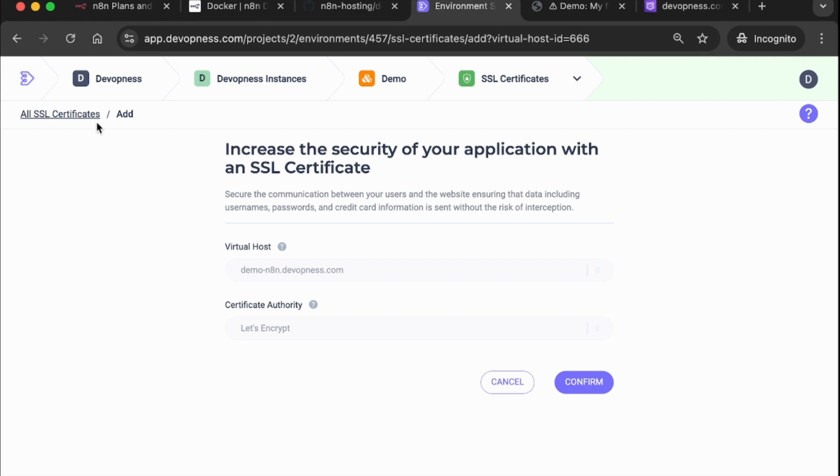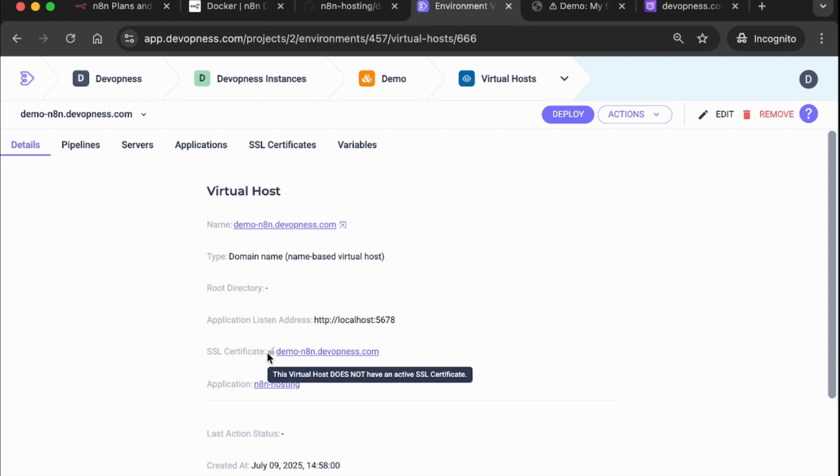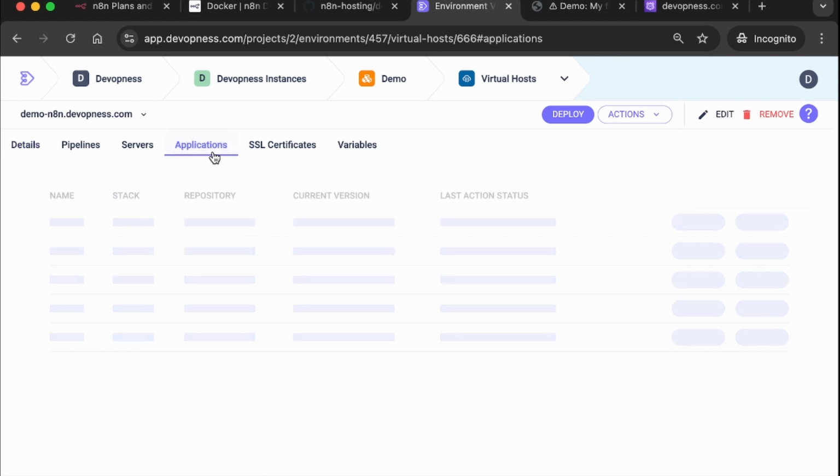It's going to be issued the certificate for this virtual host. We're using Let's Encrypt, so it's 100% free, no cost for that, and your N8N installation is going to be protected. And yes, so we are here, SSL certificate. You see the lock is still inactive because it hasn't been deployed. But there's one more last step before we do that.